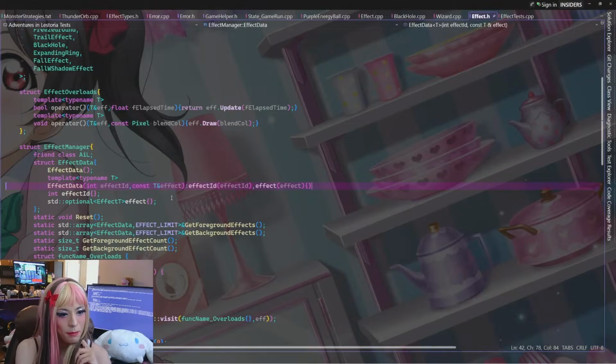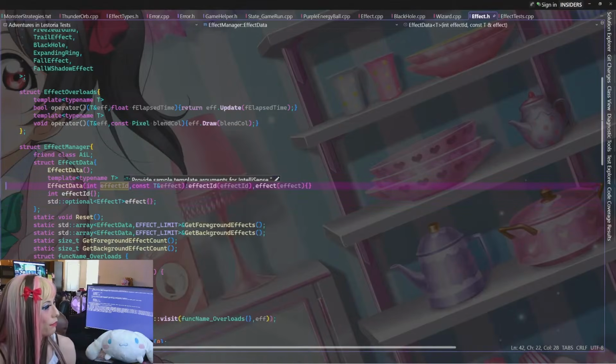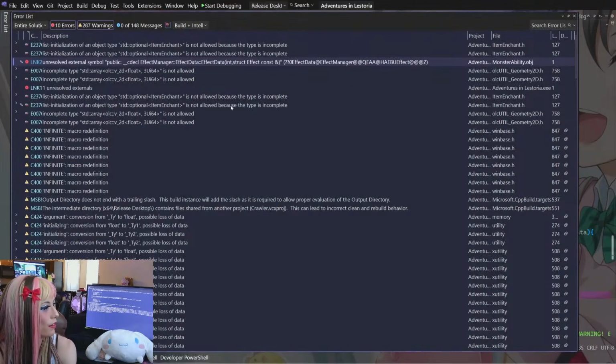Wait, why is it a template? Okay, so if it's a template, it's supposed to get constructed on the fly, but only for when it's needed. Let me think about this. I wonder if... that's a weird error.